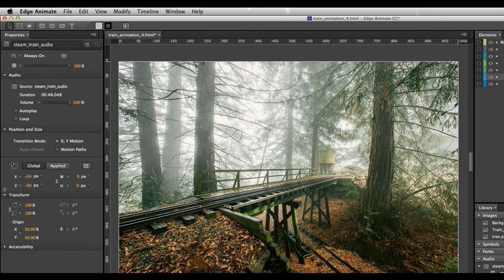So let's just take a look at the train in action. This is following a motion path with some audio added to it, and it's my big finish.